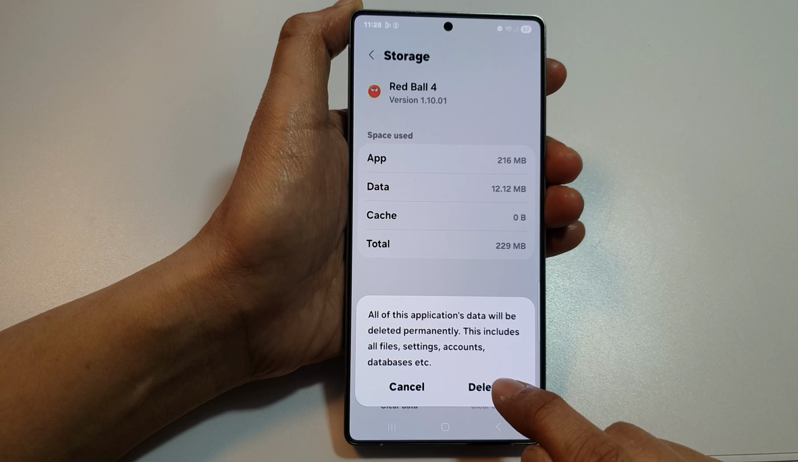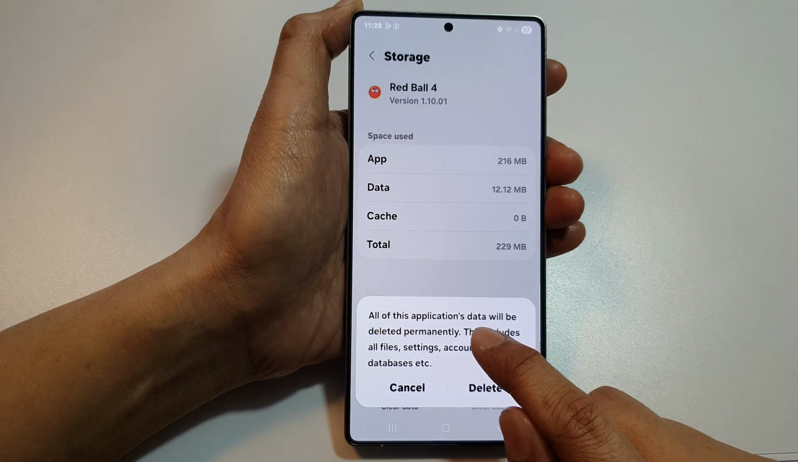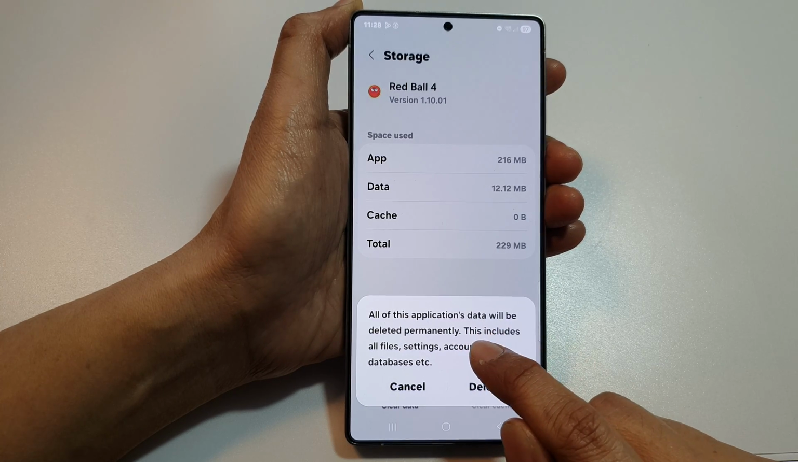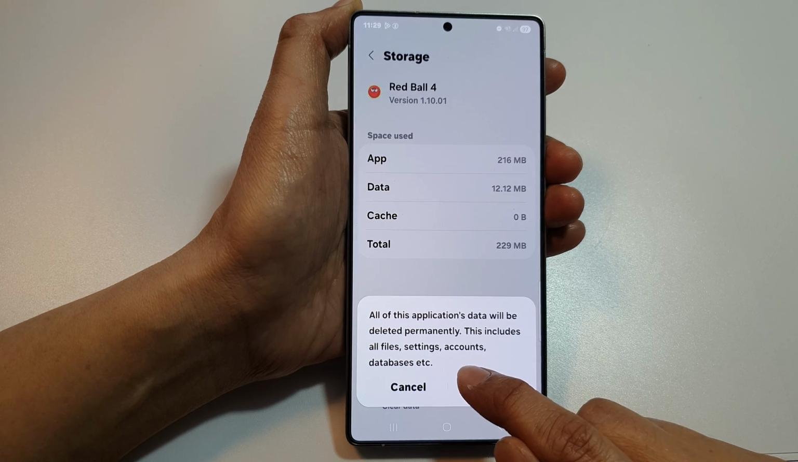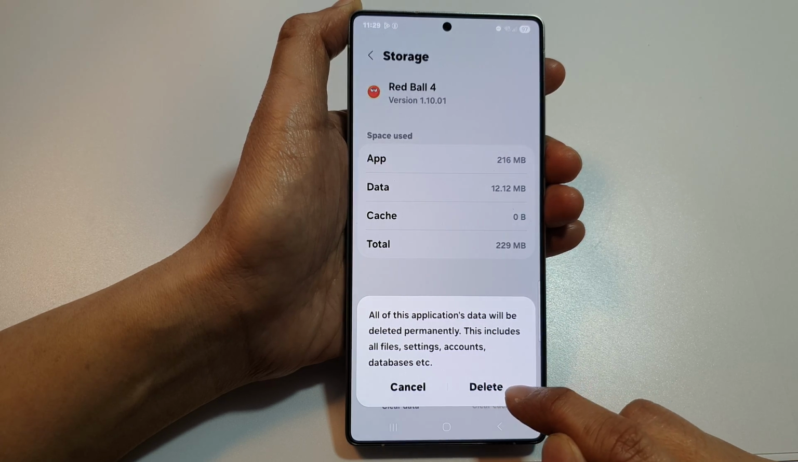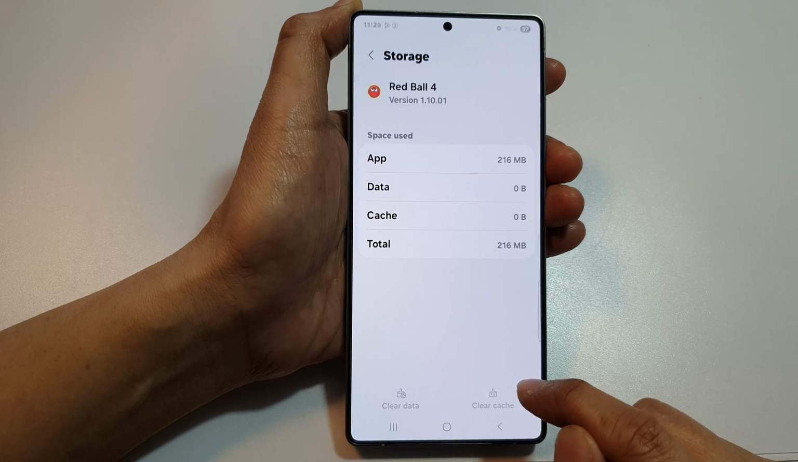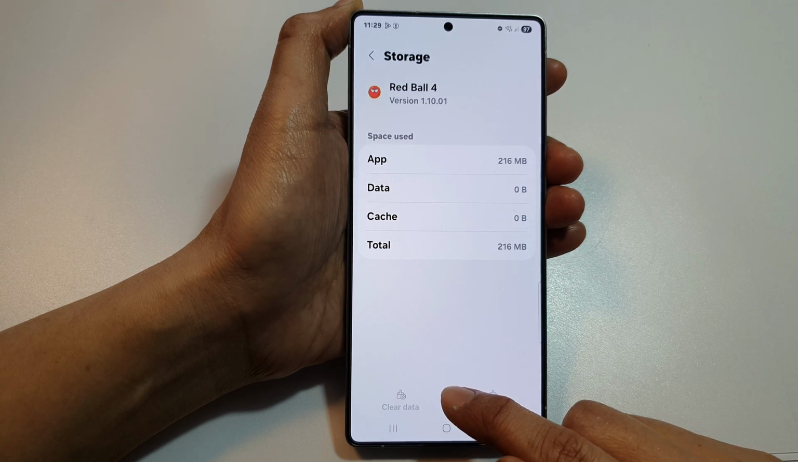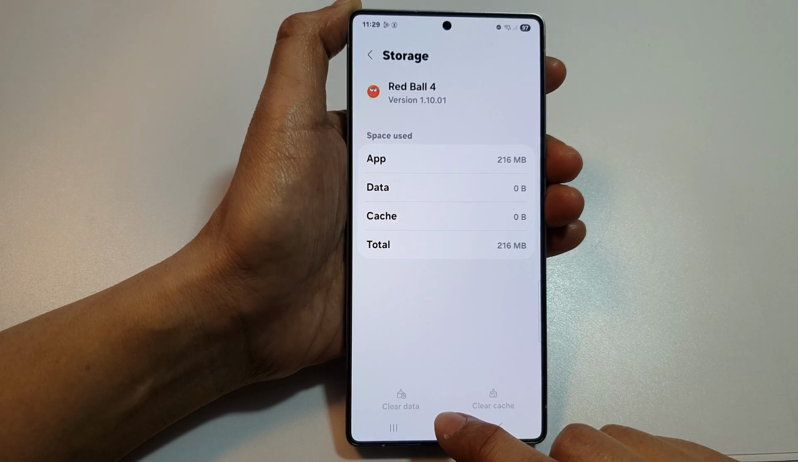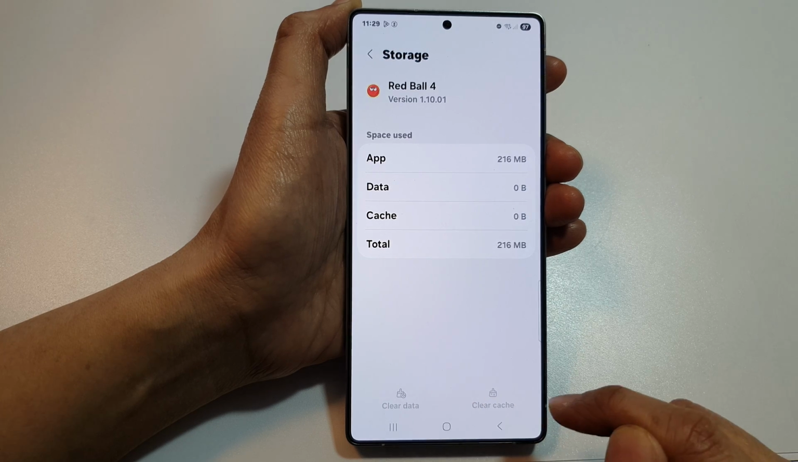Then tap on Delete. Now here it says, all of this application's data will be deleted permanently. This includes all files, settings, accounts, databases, etc. So tap on the Delete button if you are sure. So if you are playing a game, your game progress and other data will be also removed once you tap on the Clear Data button.